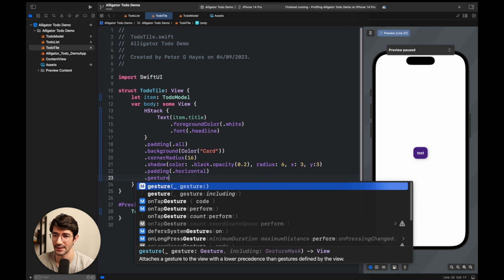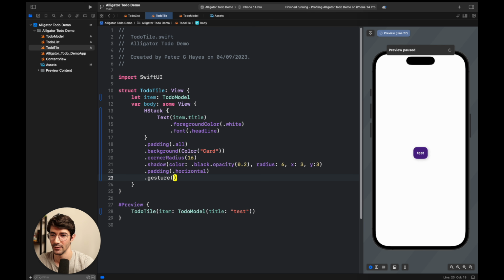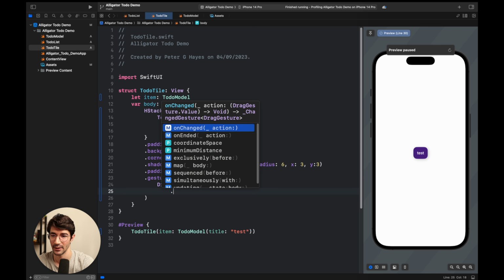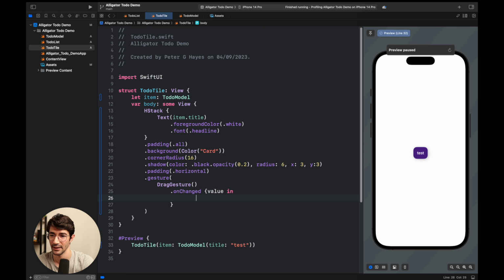So this is going to be using the modifier called gesture. And within this, we can create a new drag gesture. And this is where most of the magic will happen. And on this drag gesture, we will call onChanged. And with this, we will be able to get the value of the current drag that's happening. And for this, we will say value in. And what we can do for now is just print that value. So I'm just going to print the value.